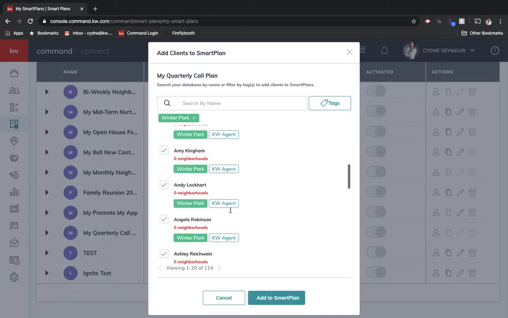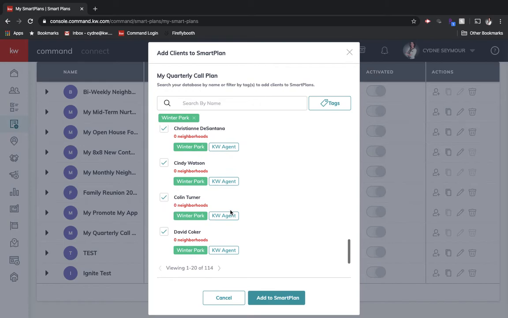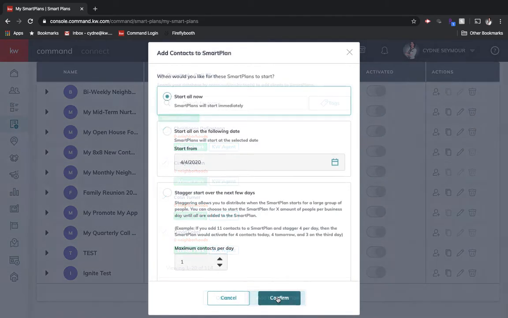I would pick that, and then we'll just do select all for now. So I've got 20 on this screen that I would want to add, right? And down here at the bottom, I would say, okay, I want to add all of these contacts to a smart plan. Now here's where you have some really cool options. I can say I want to start everybody now on this smart plan, or I want to start on the following date. These are okay options, but remember, let's say that I was adding 100 contacts to this smart plan. That means that 90 days from now, I'm going to get a reminder that I have to call these 100 contacts on that day, which I think is just a lot of work.